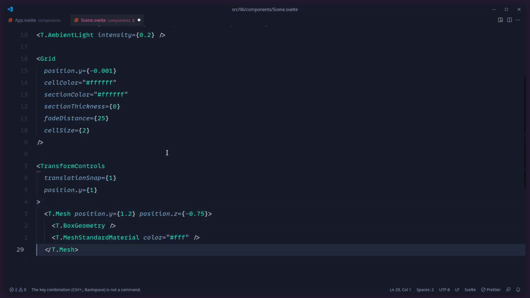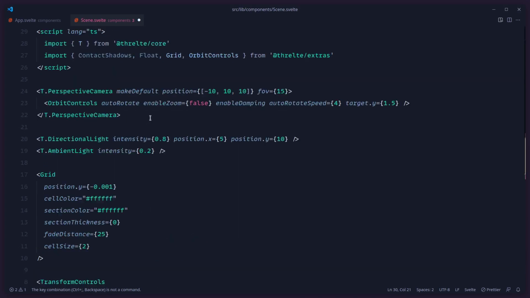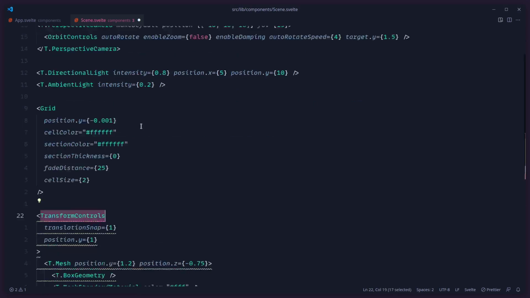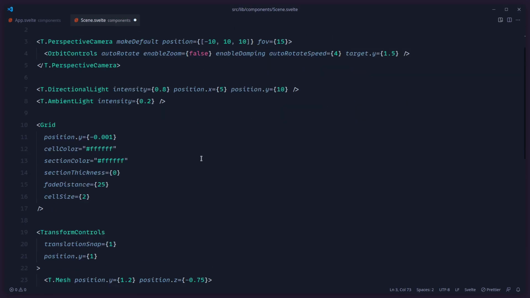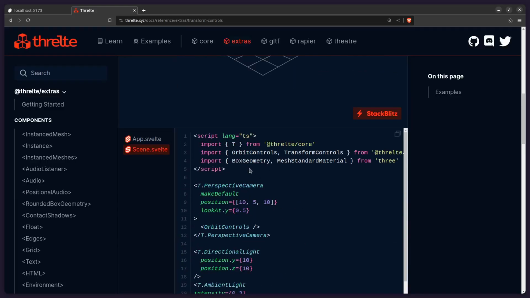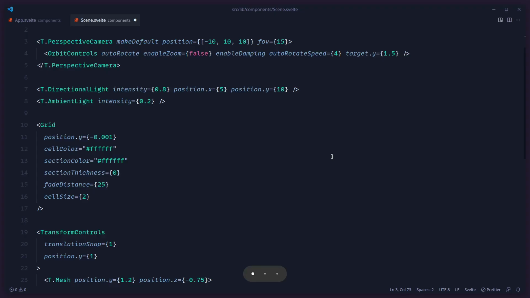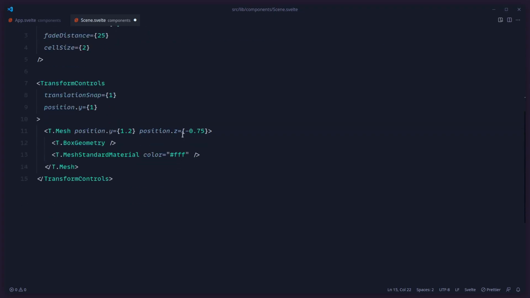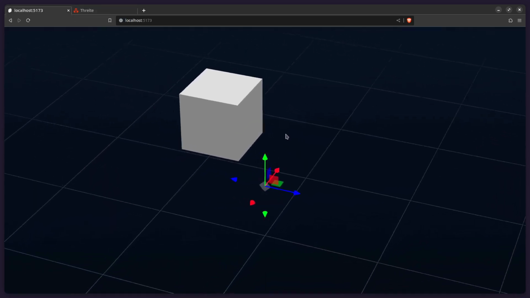We're going to complete it. And let's just close it, transform controls. Let's just make sure it's imported. So we can import it from Threlte extras, I think. Transform controls. You can always check here. Let's see. Transform controls. Yeah, it's from Threlte extras. Awesome. So now we have these transform controls. We can save it. Let's just look at our example, what's going on right here.